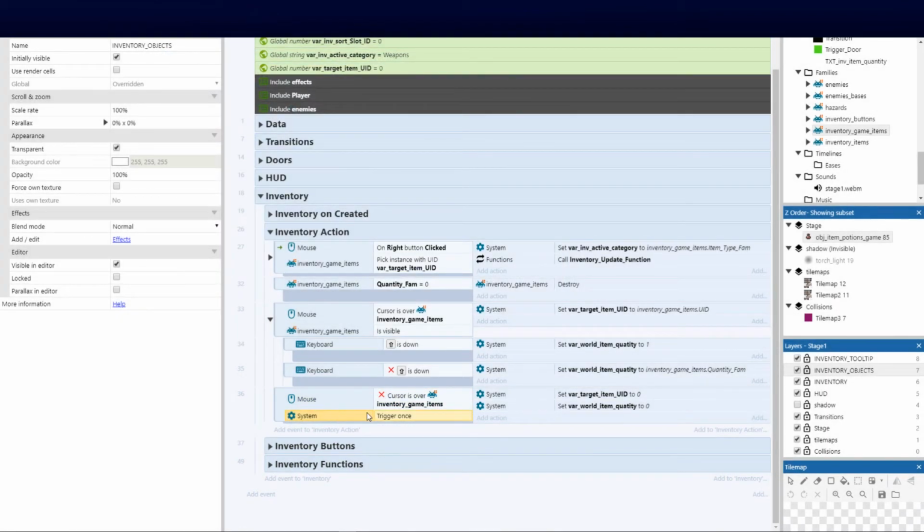Add that as a sub condition, and then we can go ahead and set the two global variables that we have to target: var target underscore item UID to 0, and then again set the variable item quantity to 0. Right, so that basically is going to do the following.